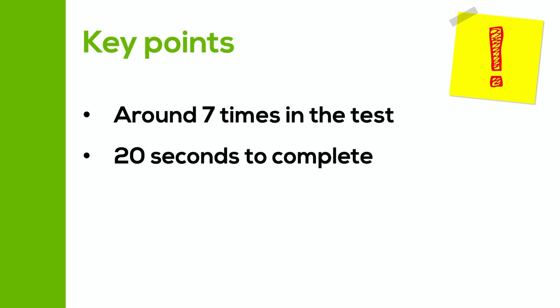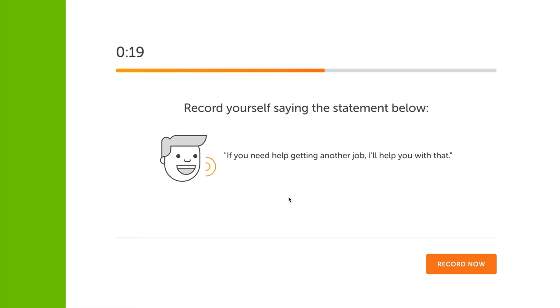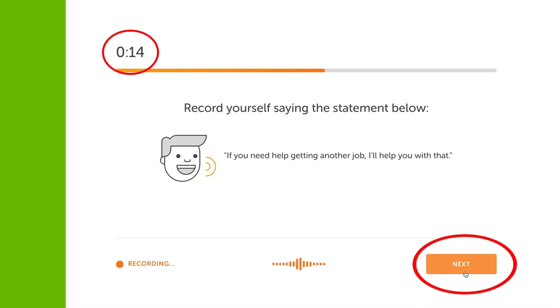That's actually quite short. So this is a sample video from the practice test on the Duolingo English Test website, and this shows you how the test is formatted. As soon as the question appears, the clock will start ticking. Like I mentioned, you have 20 seconds. I recommend that you spend the first 5 to 7 seconds reading this silently in your head as preparation. And then when you're ready, click record now. Then you read the sentence out loud. And when you have finished, you click next. This all happens really quickly. 20 seconds is very short. So as soon as you see this task, you have to be mentally ready.